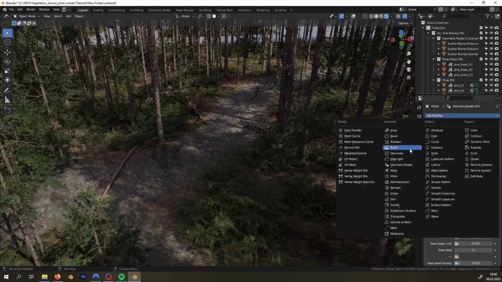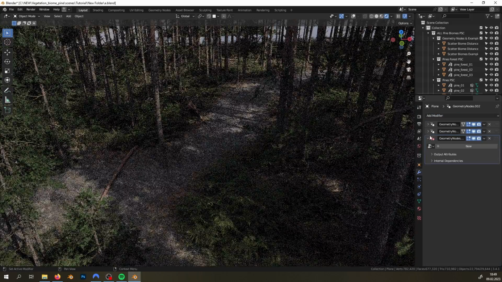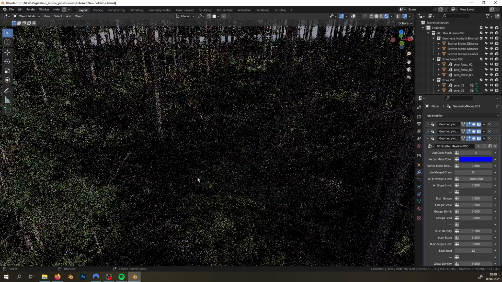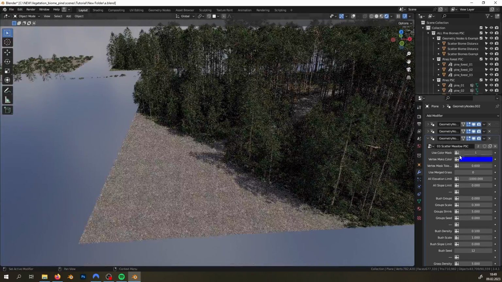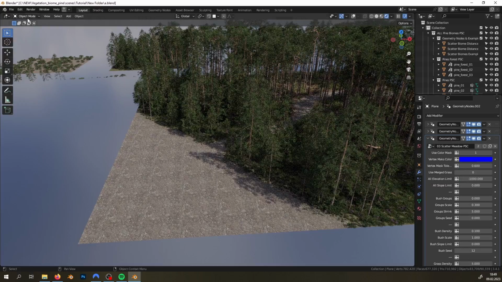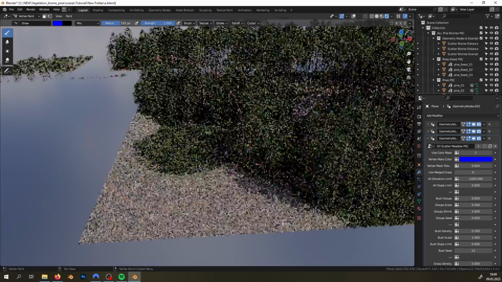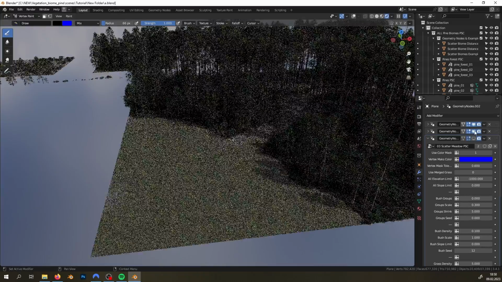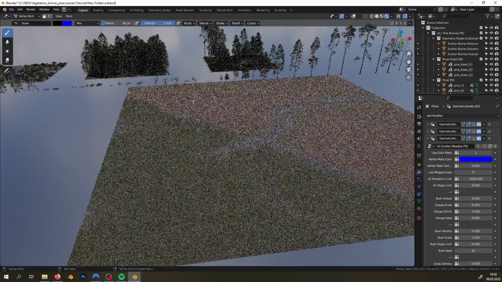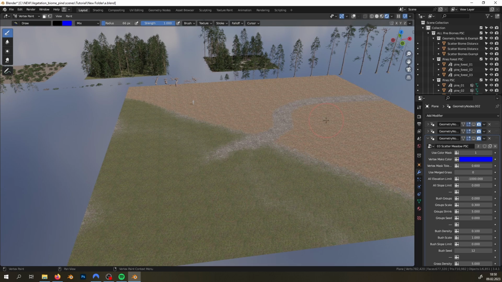Let's add the last biome, which is meadow. Enabling the color mask and paint blue for the biome to spawn. If you hide all the biomes, you can see the landscape material working. The meadow has the meadow material, the forest has the path material.